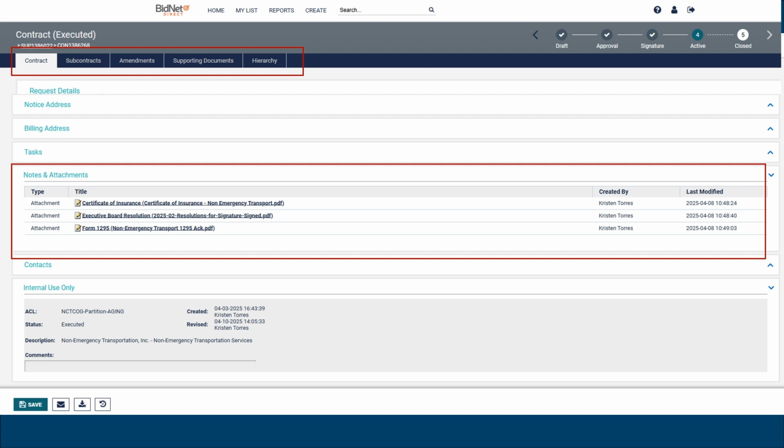tab, which is where you'll find items like Certificates of Insurance, and an Amendments tab where you will find contract changes such as renewals or approved price increases. These are the three tabs that will be used most often. We also have tabs for Supporting Documents and Hierarchy that will not be utilized at this time.